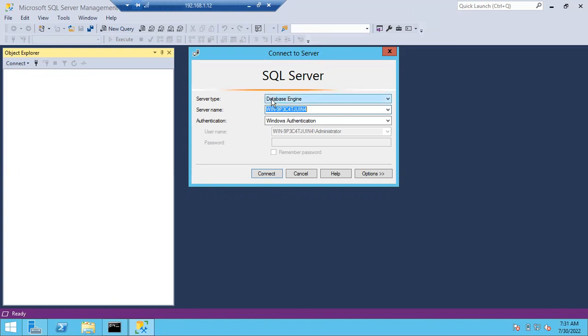So to which component do you want to connect? If I want to connect to SQL Server, I select database engine. If you want to connect to Analysis Services, you can click on the drop-down, select the services, and particularly select that component and connect to it, guys. As a DBA, our work will be on the database engine only. So 99% we are going to connect to the database engine only. Database engine means your SQL Server.